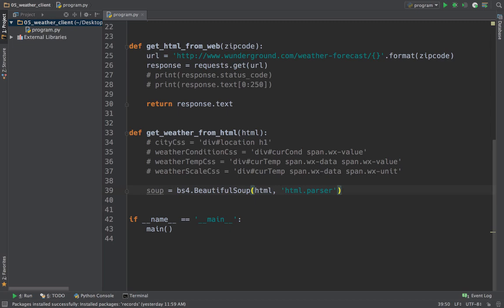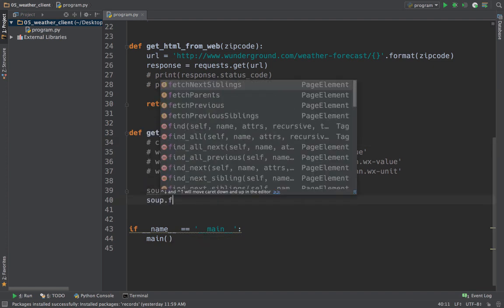Now that we have our CSS selectors, let's go grab those values in Python. So let's start with the city. We had used the ID of location, and then within there was a heading of H1. So what we want to do is go to this soup object here, and we'll say find.